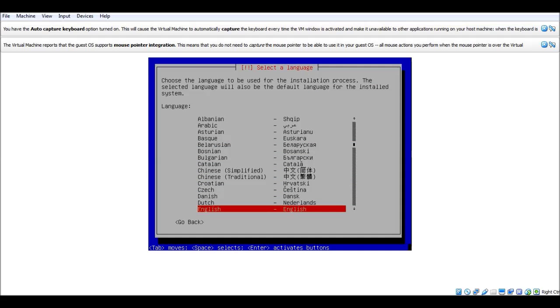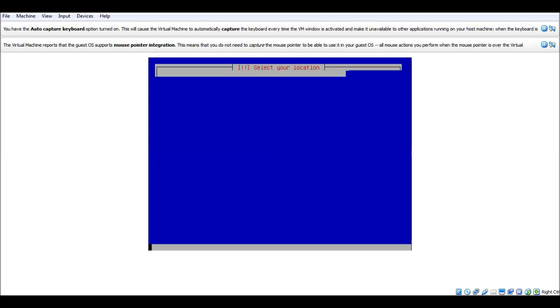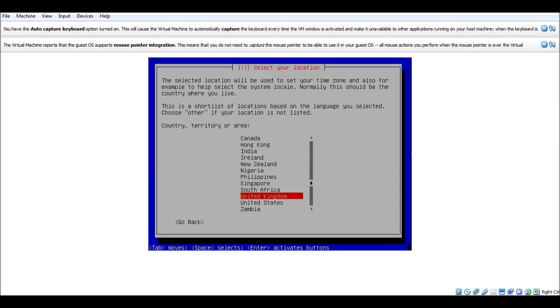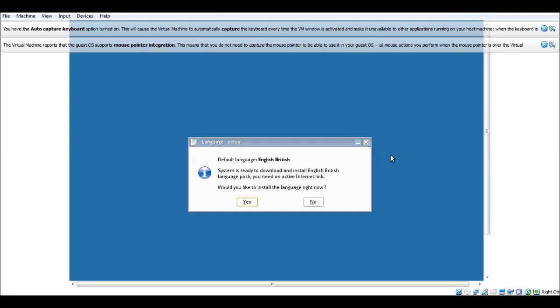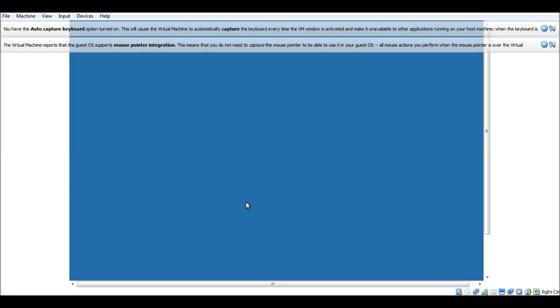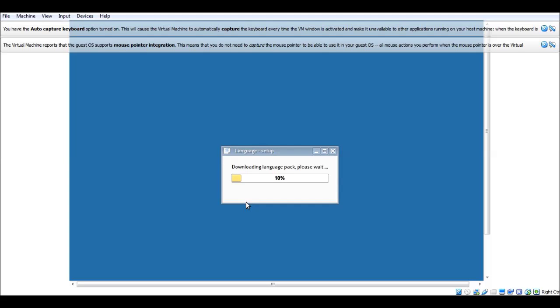A graphical installer would have been nice for the ease of use, but I suppose this isn't over the top hard to use. Well, I'll be back when the install is done. Okay, so we are back and the install is done. Just click yes, I would like to install that language.